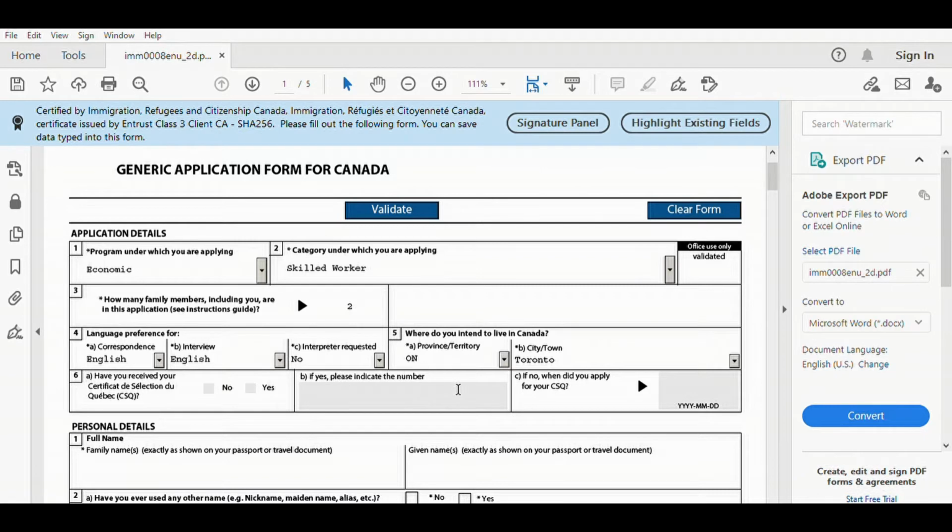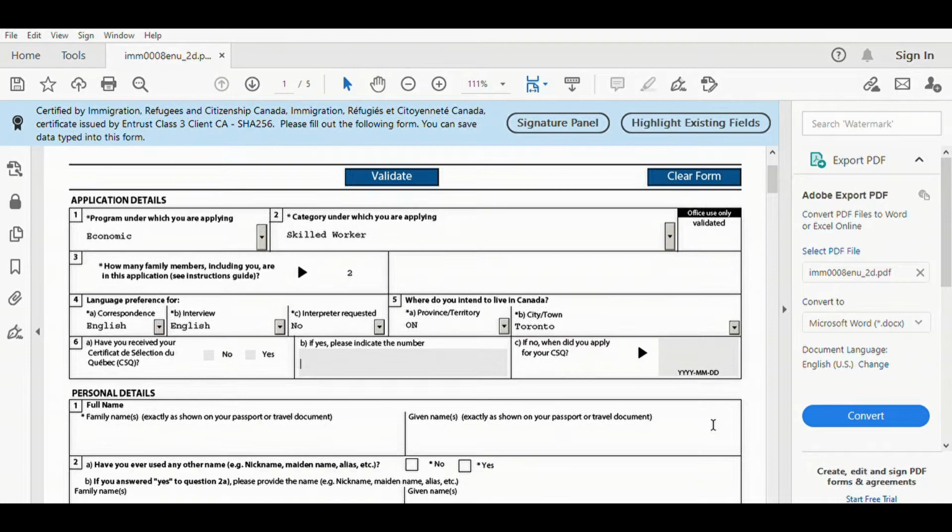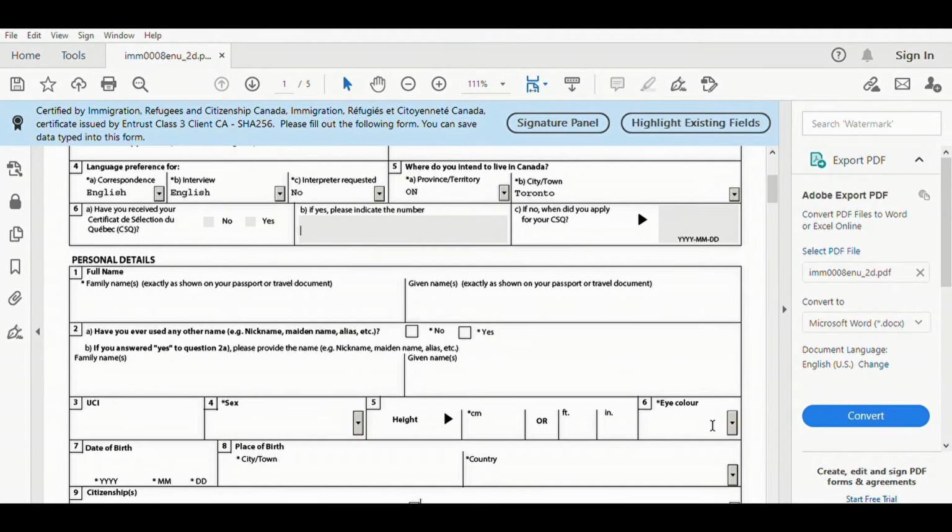If yes, please indicate your number. So definitely if you got the certificate, that means you will be given a number. If no, when did you apply for your CSQ? So you have to state here when. It's in year, month, date format. Okay. So your personal details.